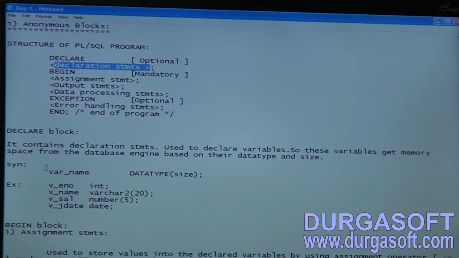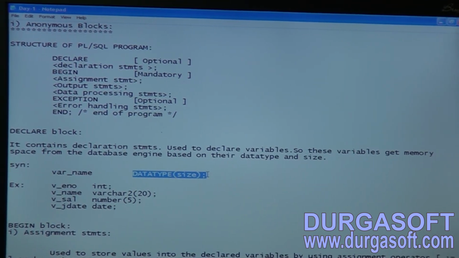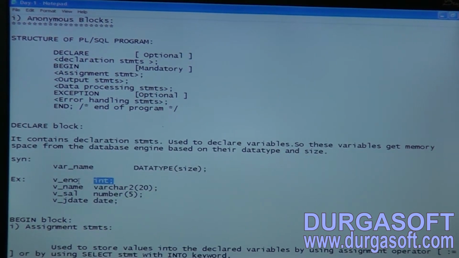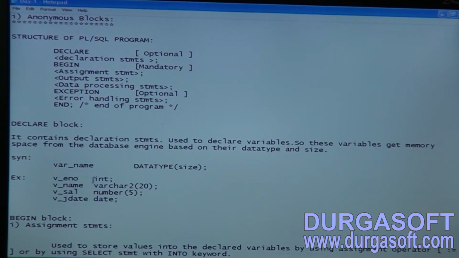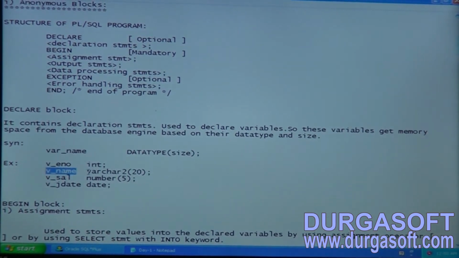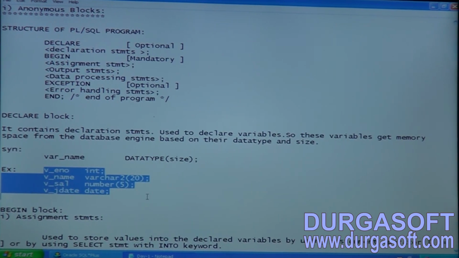What is the syntax of declaration? Variable name, data type, size, the same as table creation: column name, data type, size. Here is a variable name, and I am specifying int. For this variable, the Oracle Engine assigns the required memory for storing one integer value, and here we name it as varchar2 of 20. So for each variable, the Oracle Engine assigns memory.